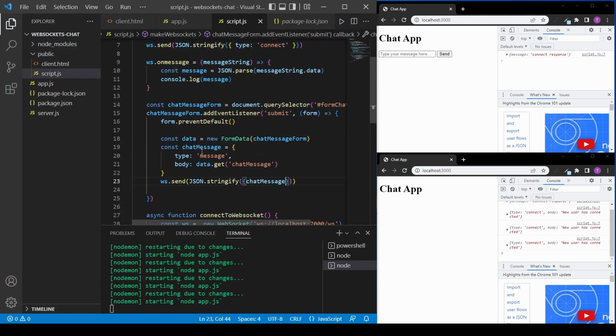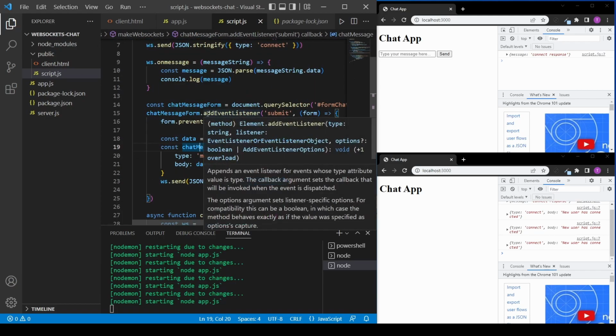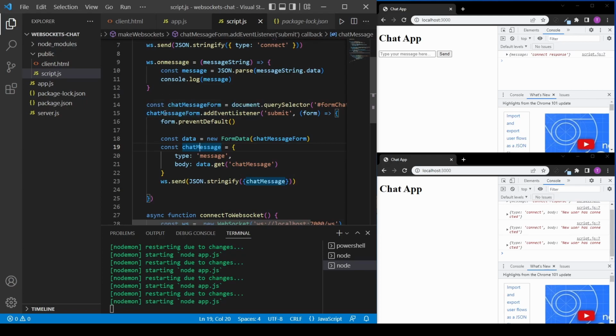So basically what we did here is we have added an event listener to our chat message form. If we submit it, then it prevents it from being submitted. We extract the data from the form, and then we send the data to our WebSocket server.